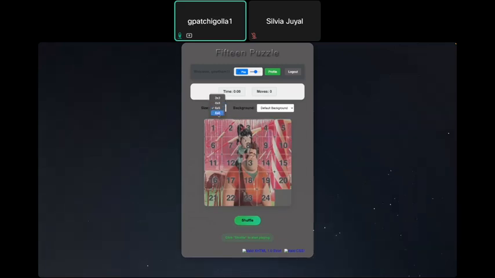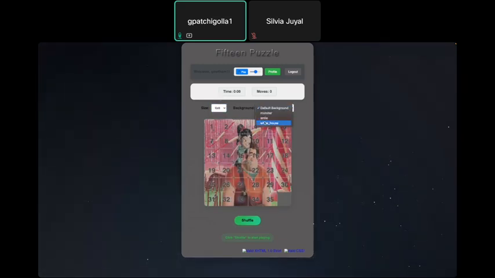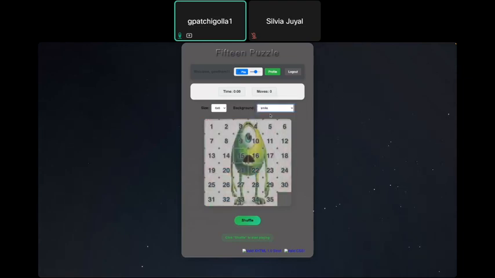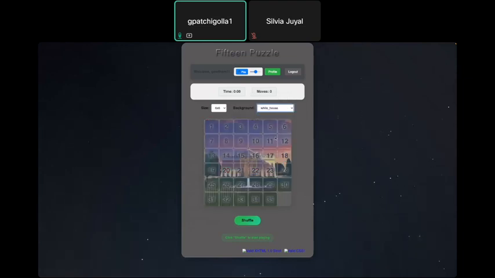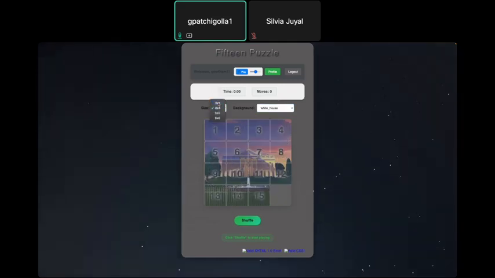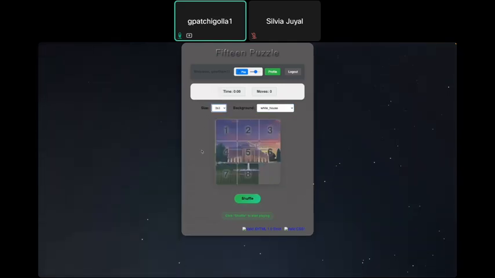It will change dynamically as we change this button, and we have different backgrounds to choose from. We have a monsters background, a smile background, and a White House background. These backgrounds are customizable by the admin, and we'll see how that works in the admin page.